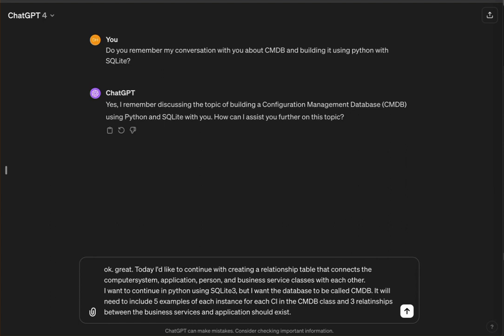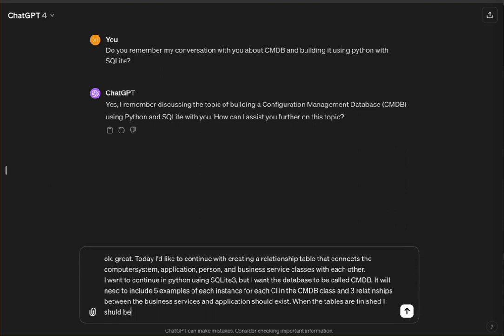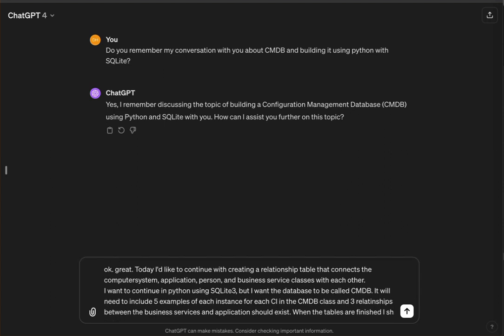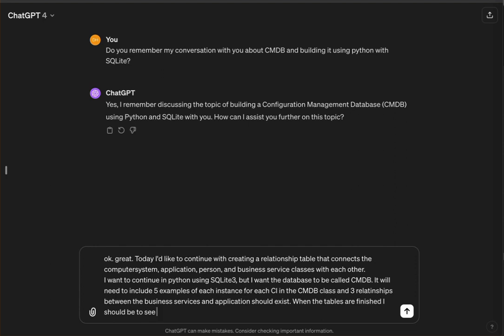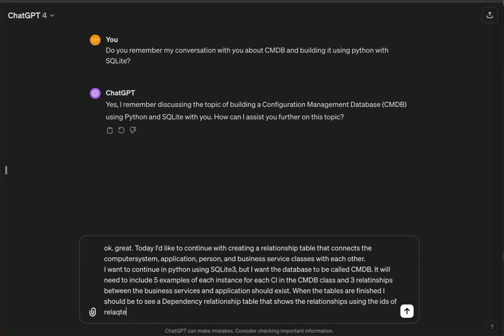So when the tables are finished, I should be able to see a dependency relationship table that shows the relationships using the instance ID or the IDs of related CIs. All right, let's see what it will do.